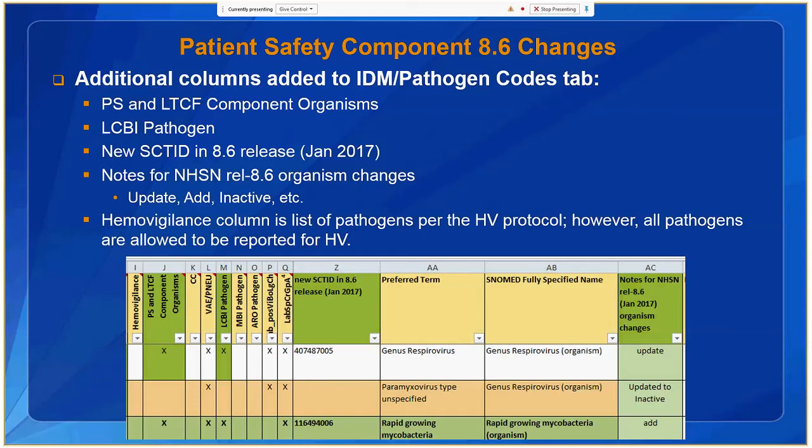So this is a screenshot of the IDM, just to give you a visual. The additional columns added were the patient safety and LTCF component organisms. So they're in green, LCBI pathogen, and you'll notice your new codes are on column Z. So make sure you look at that. And you can see on column AC, on the far right, that's where notes were made to update to inactive, add. So make sure you use those. We've actually made quite a few inactive.